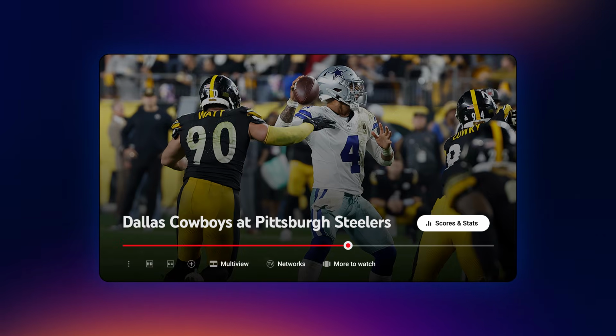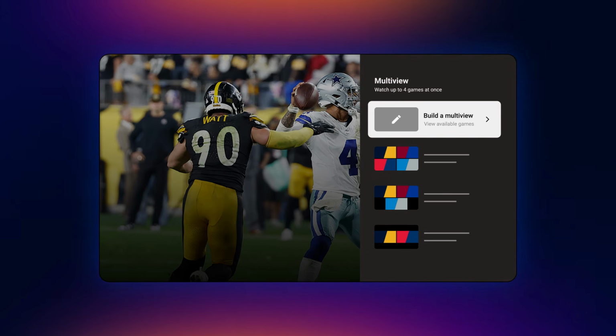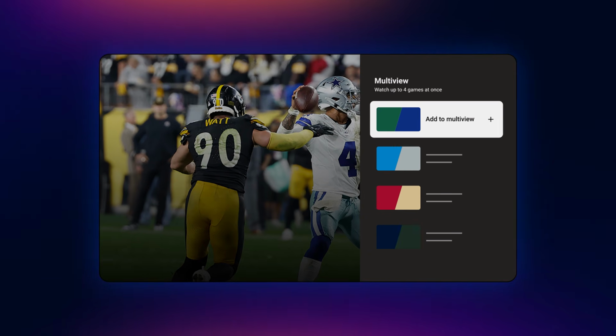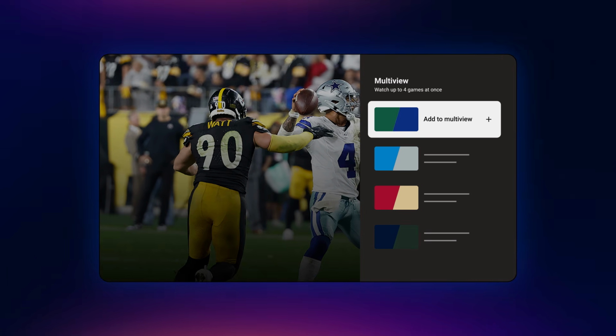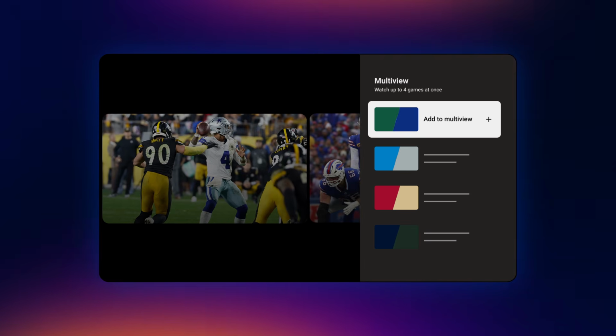To do this, select the live NFL game. Next, open the controls in the Watch player, then select Multiview. Next, add your games to Multiview by selecting View Available Games. Do note that only games that are currently live and available to watch can be added. You can add up to 3 additional games to the stream.